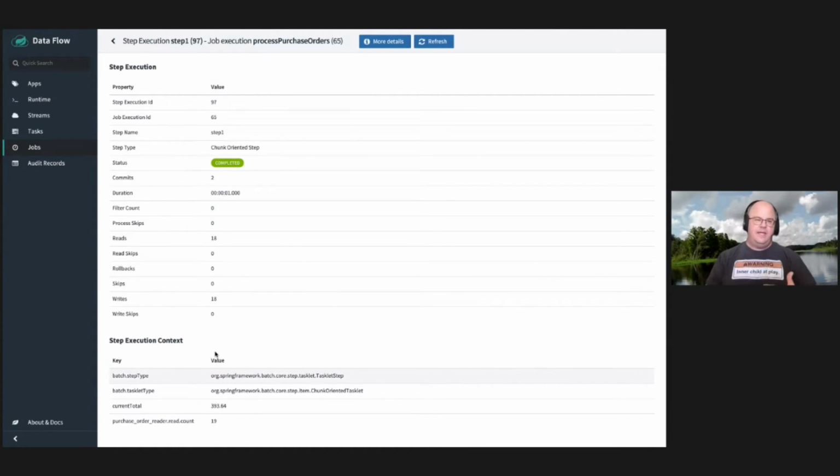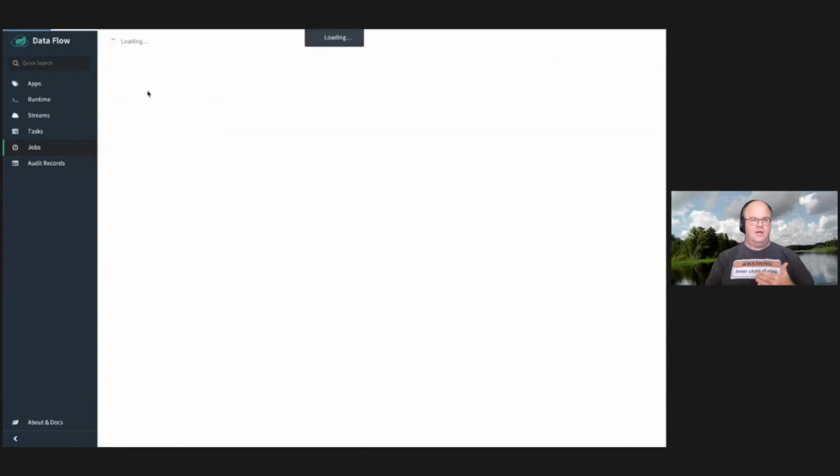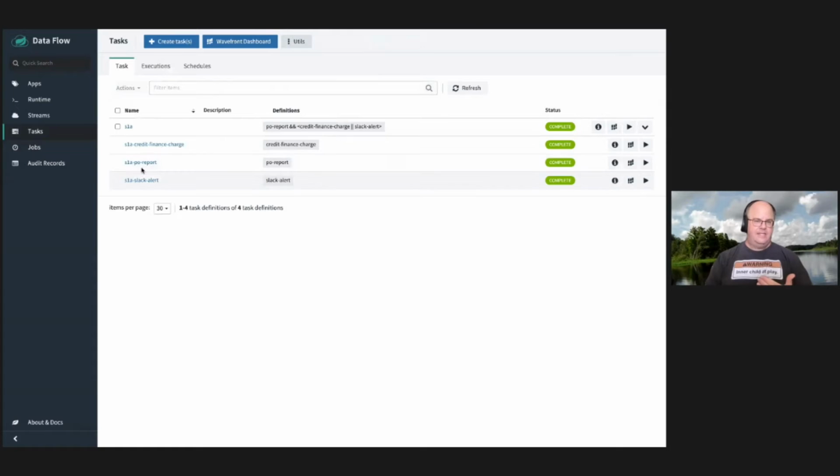So what does this mean as a user? First off, it means that with Spring Cloud Task, remember, I can capture that exit code.